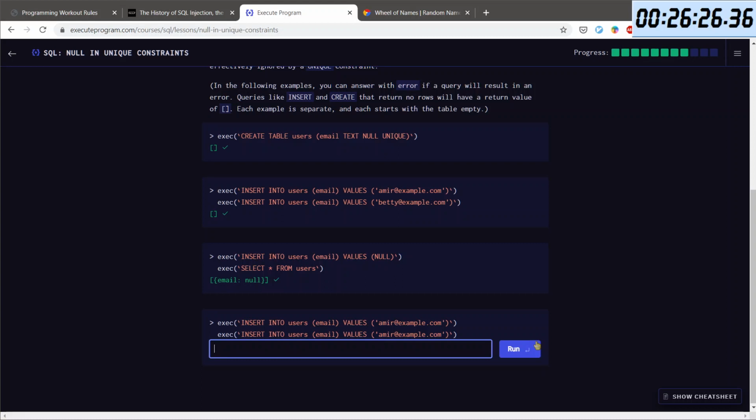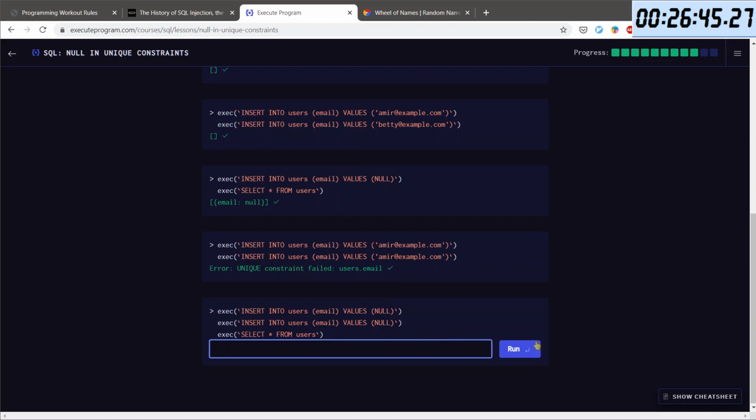We are inserting into the table two of the same things, so this is an error. Error. Then what? We are inserting two nulls, that is okay. Yeah, so we will have this: email null and the same thing, null.